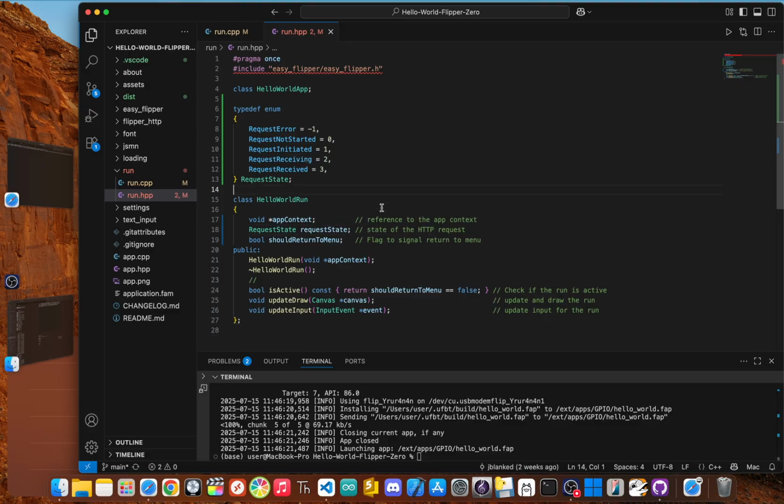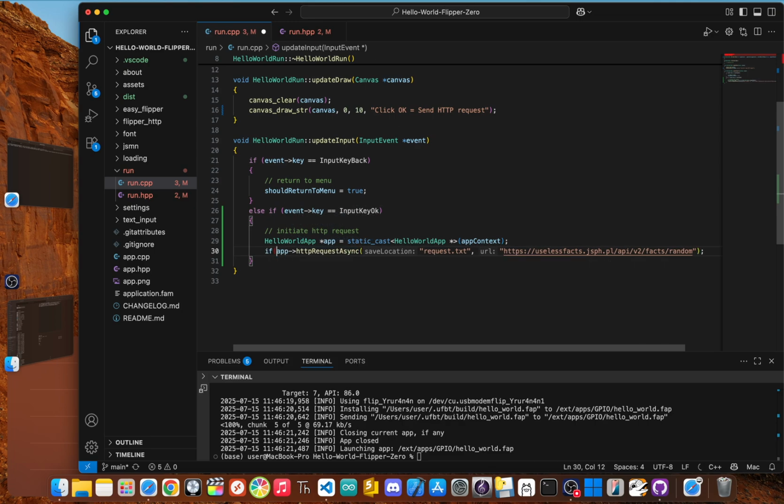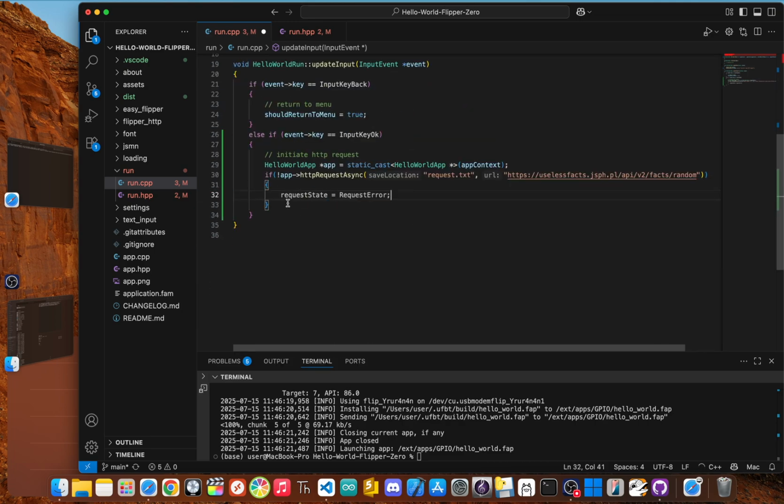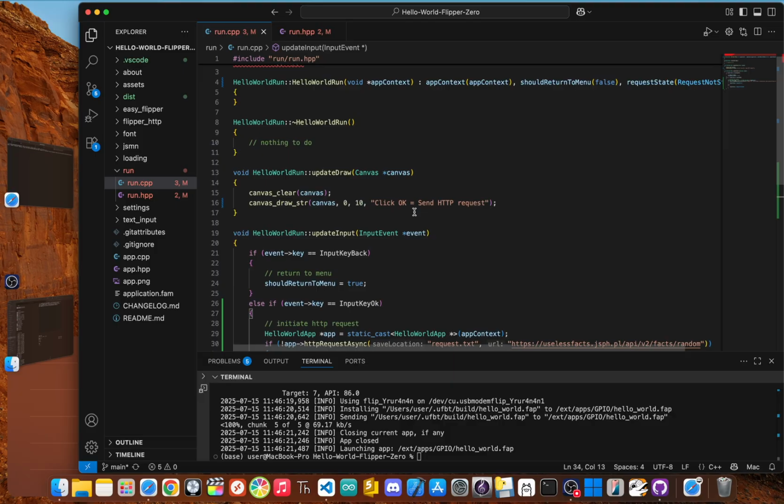Now let's open up run.cpp and make some edits to our request so our request is only sent once and we handle errors if needed. And now we'll edit update draw to change the display message based on our request state. I'll type all this out and then briefly explain.